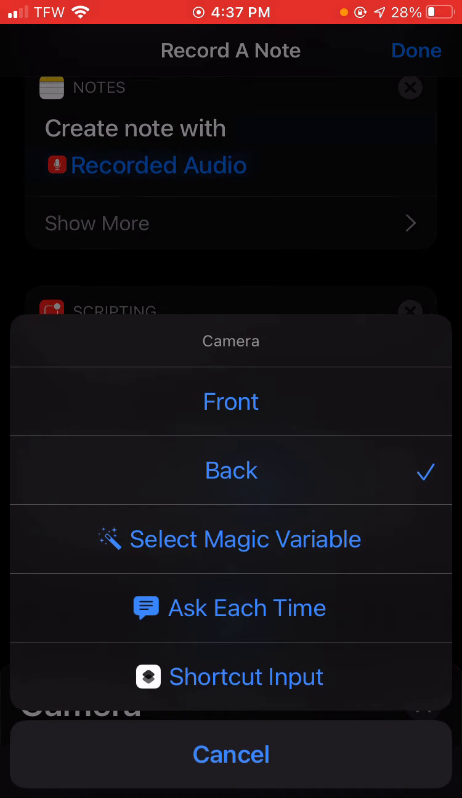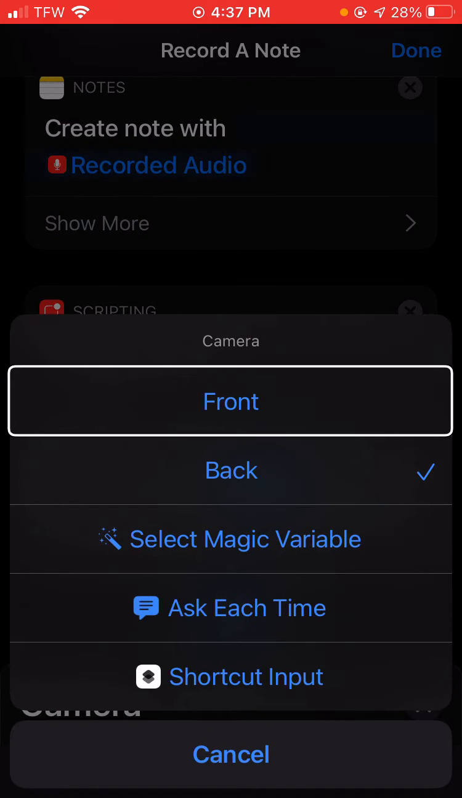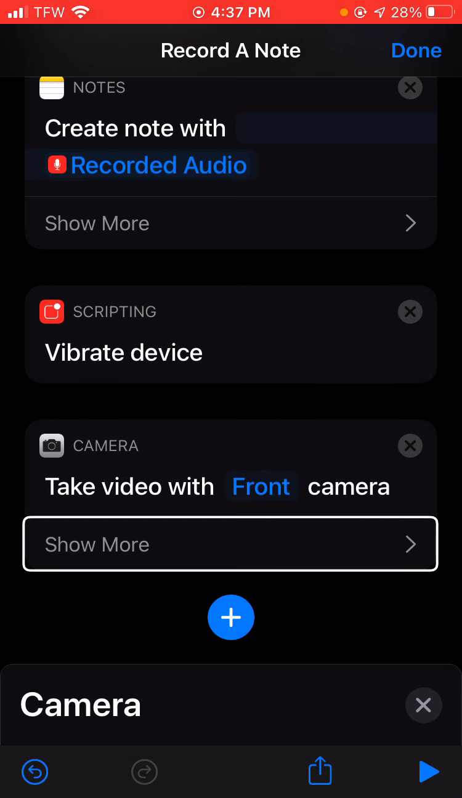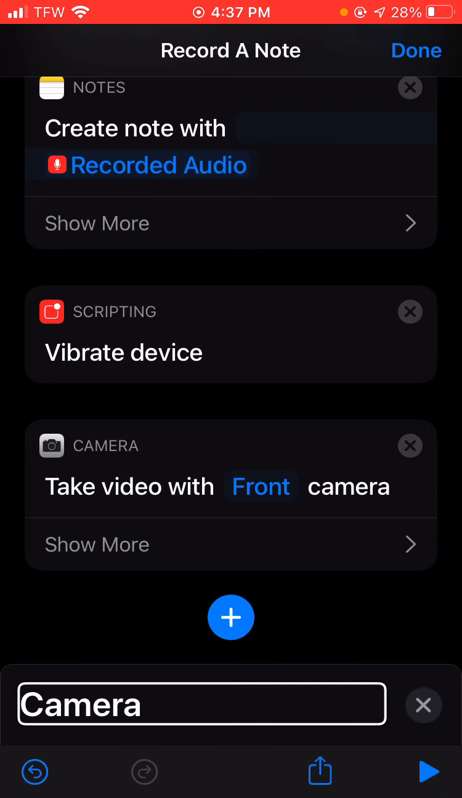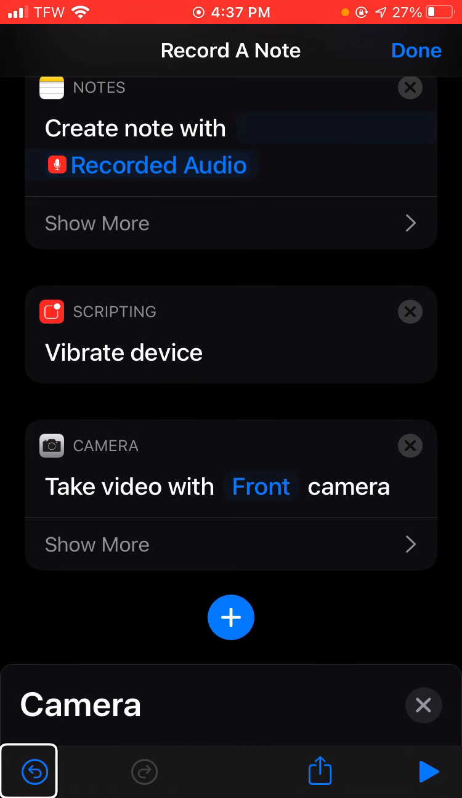I would say front camera. Front, back. Okay, front camera. So we just have to customize this action to work. Add action. Camera. And we're gonna try this again.